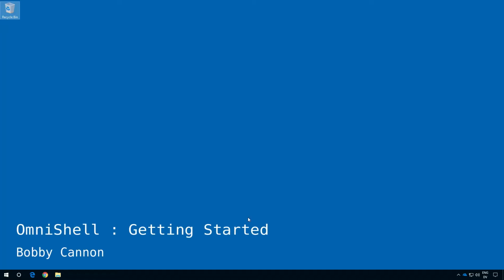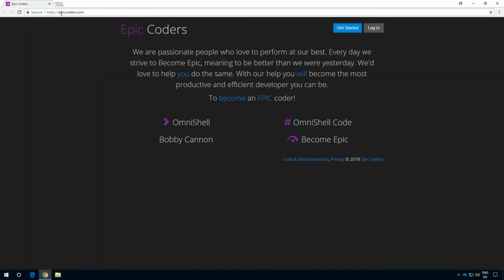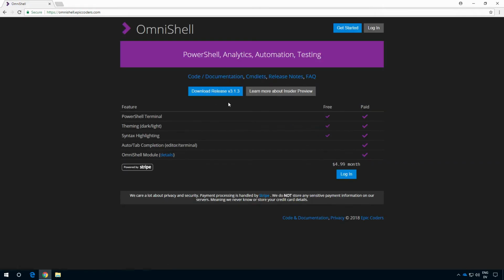Hey, my name is Bobby Cannon, and I'm going to walk you guys through how to download OmniShell and get started with OmniShell. So the first thing we're going to want to do is start up our browser and go over to epiccoders.com. There's an OmniShell link right here. You just click on OmniShell.